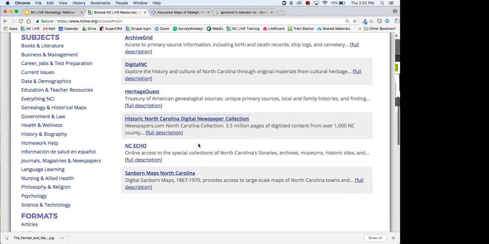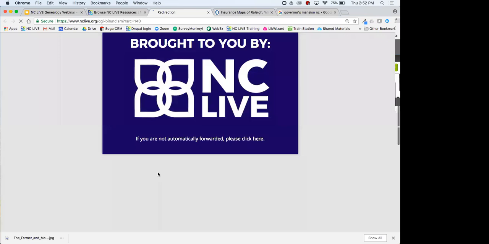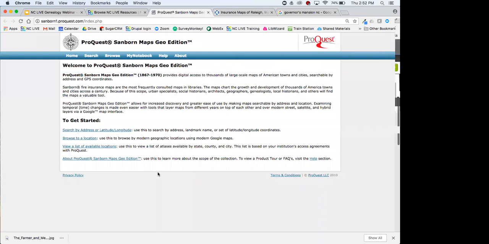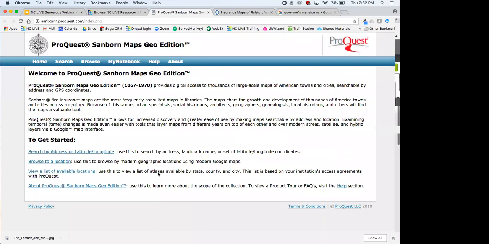Great. So this is our final resource of the day. Sanborn Maps, North Carolina. So this is the ProQuest Sanborn Maps Geo Edition. Let me zoom back out a little bit. What's great about this is it's got fire insurance maps from the Sanborn Map Company. The entire Sanborn Maps Geo Edition collection dates from 1867 to 1970. We just have access to the North Carolina maps within that collection. So our maps generally go from the late 1880s to the early 1950s. So we have a little bit less coverage than the entire map collection.